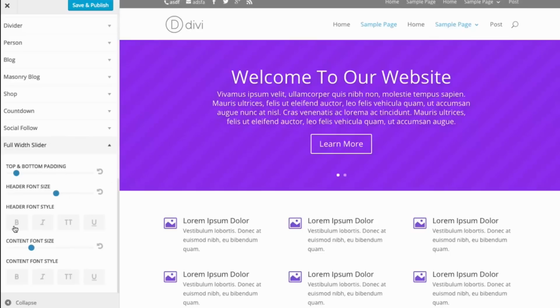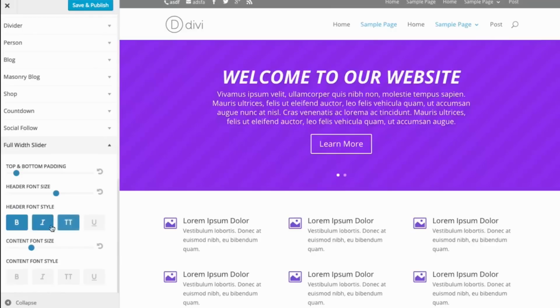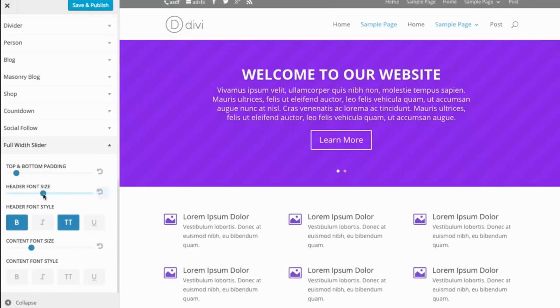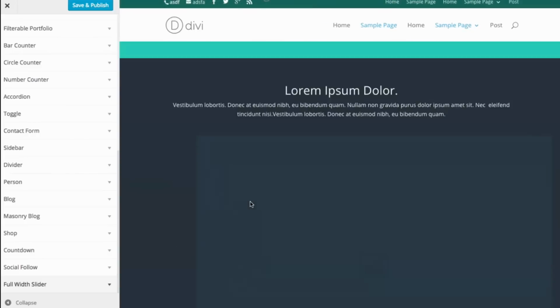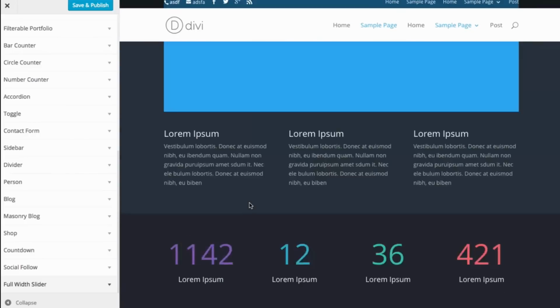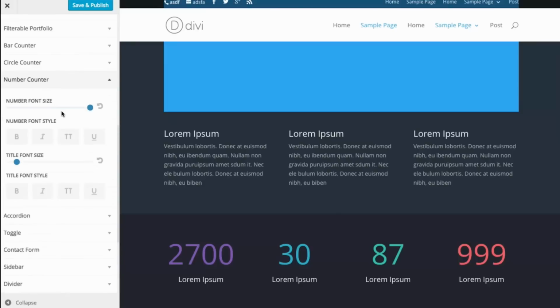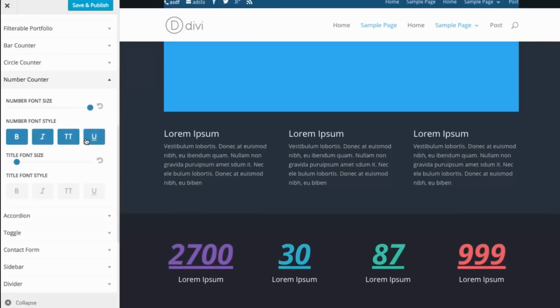And in addition, you can adjust all the font sizes like you can do everywhere else, and the font styles. I could make it all caps, make it bold, make it bigger, make it smaller. You can do that all here in the module customizer, and you can do it for any of the modules that Divi comes with. So if I want to adjust these counters, for example, go over to the number counter, adjust the font styles, make them bold and italic and underlined, and you get a live preview of those changes here. And when you're done, just click Save and Publish.